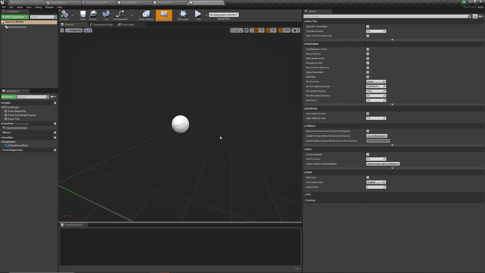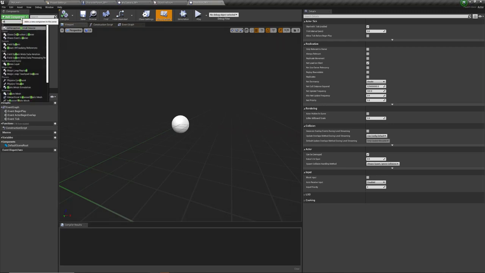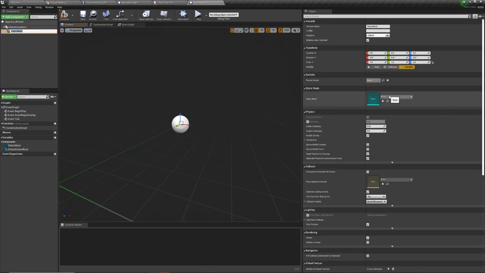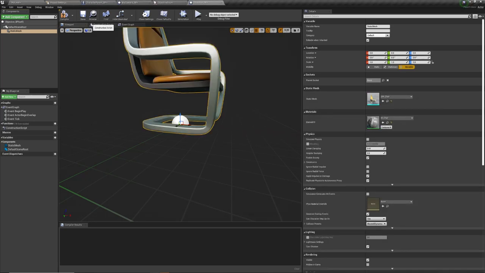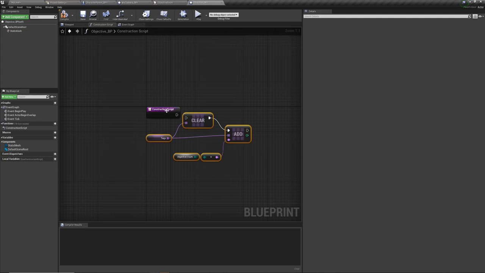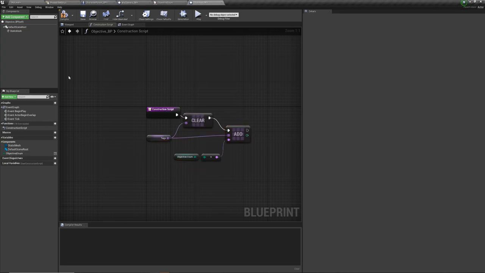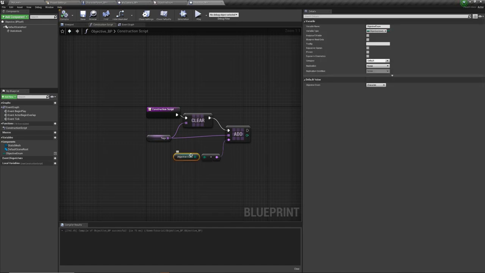Open that up. I'm going to add a static mesh. Now I'm just going to pick something random like a chair. Under the construction script, I'm going to Control V. Since this variable is grayed out, I'm just going to right click, create variable enum. I'm going to click on our objective enum and make sure it's objective.